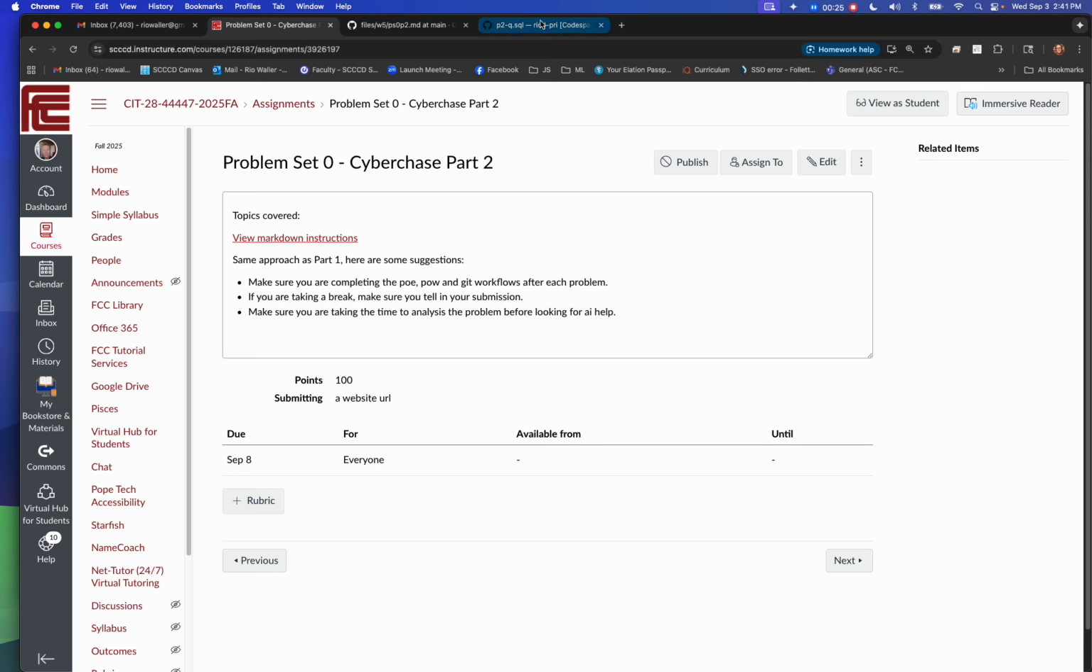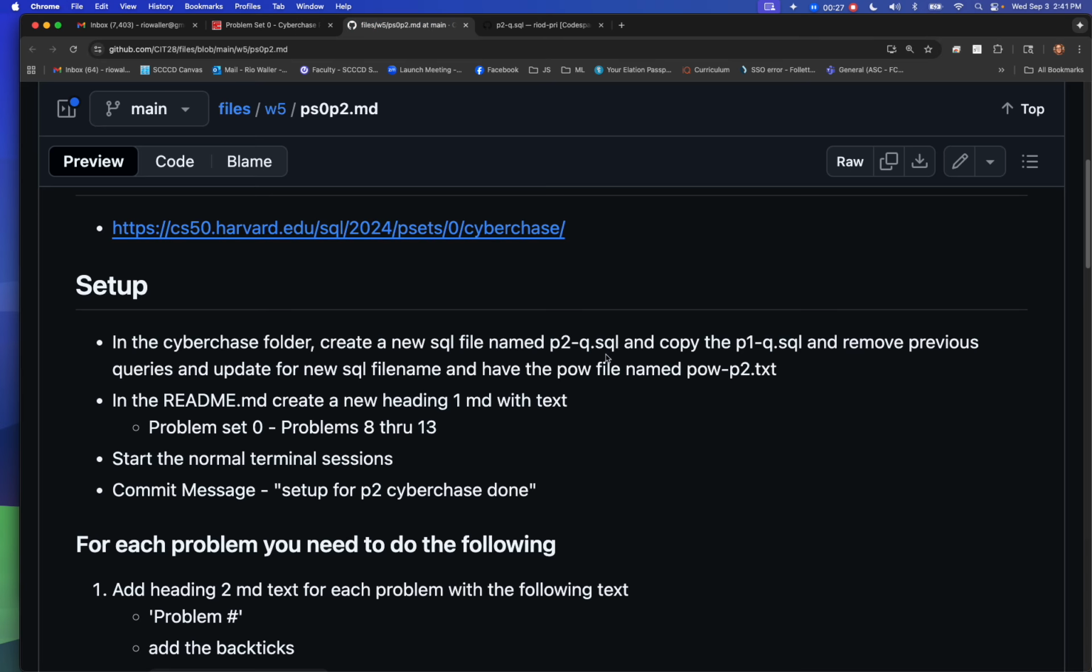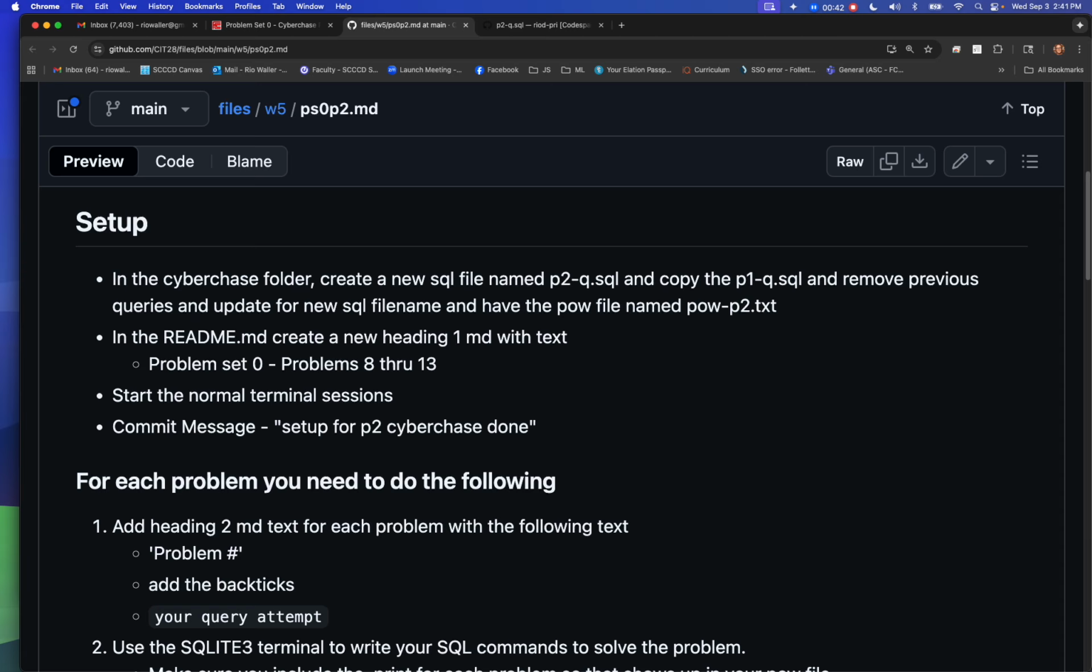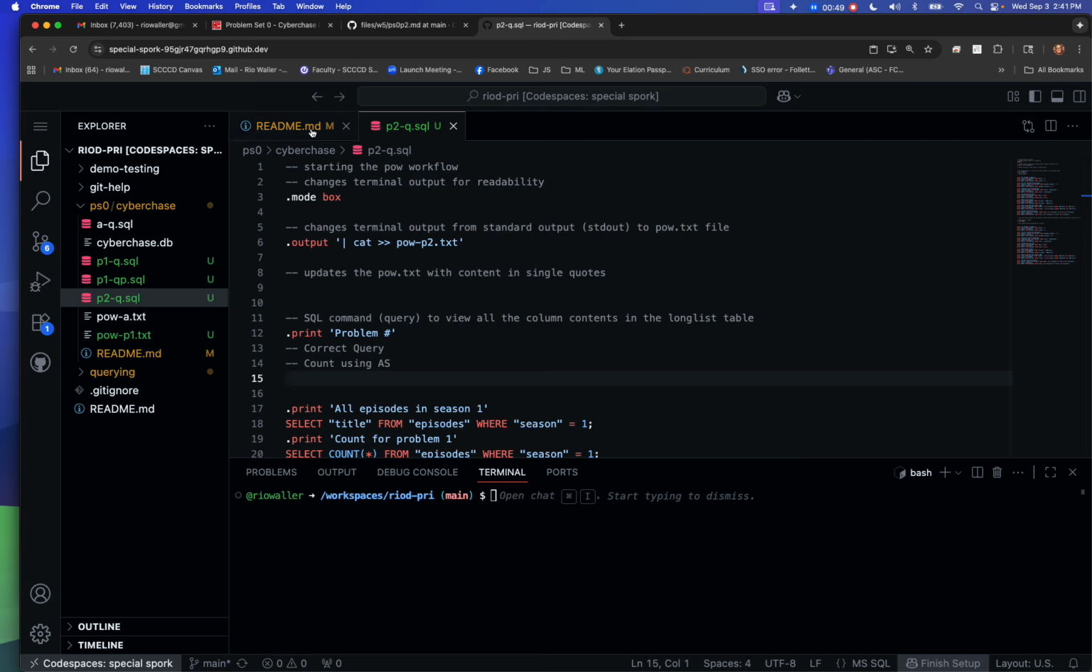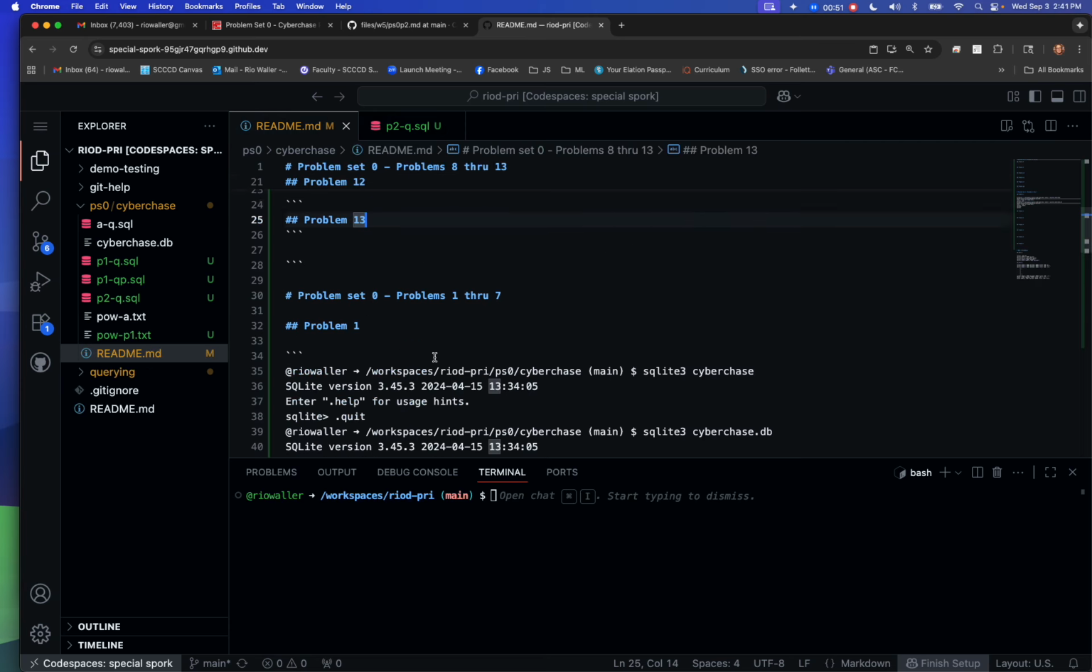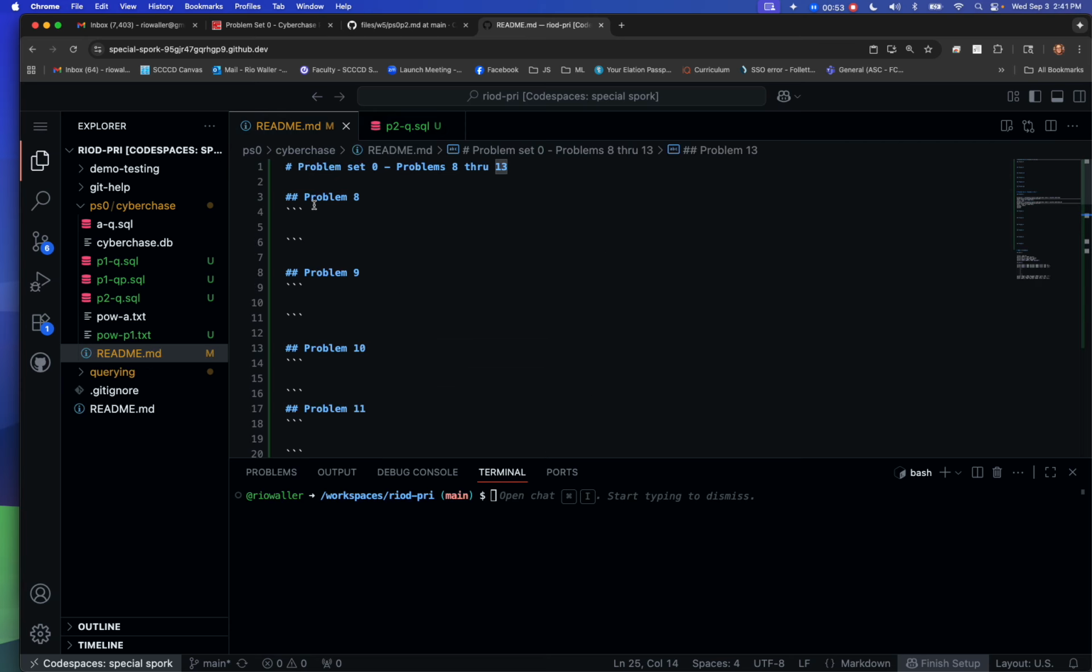So first thing is my instruction file here. You're setting up a new file, right? So we know what we do. We copy the previous one, we remove the previous queries, update the new SQL file for the bash, for the proof of work command, and also the actual output. Then in the README file, we're going to continue to use it. I definitely recommend putting this at the top. I was looking at this today, and I have my other stuff down here, but having this at the top, and like I say, I go through and do each one.